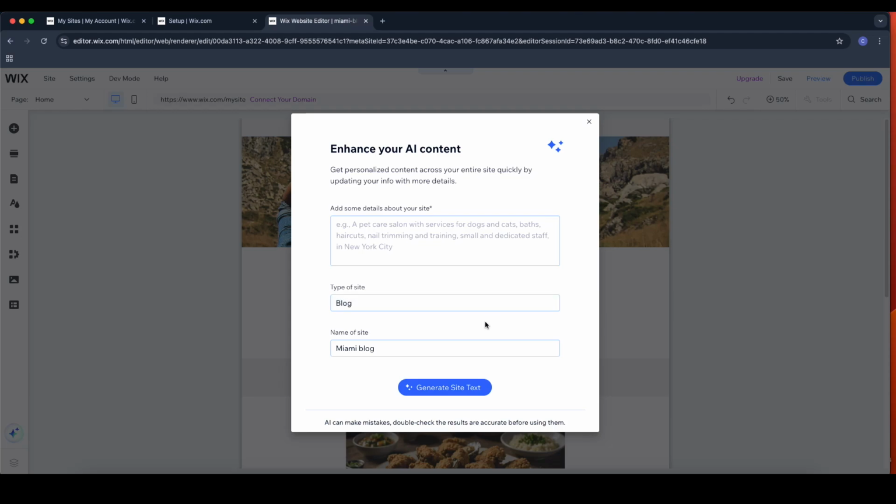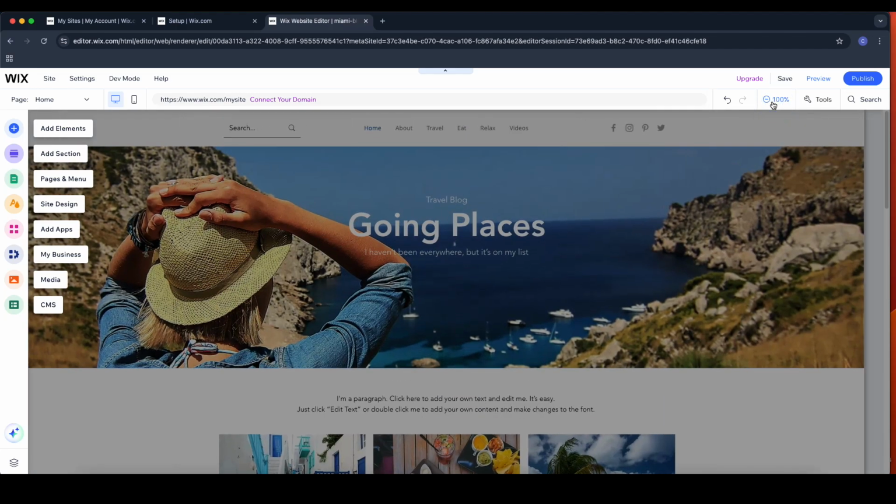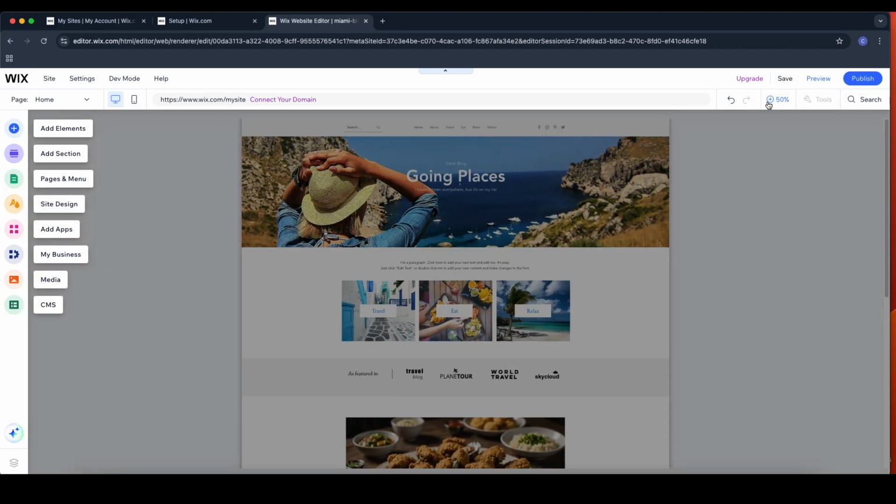As we already know, this is a blog and the name of the site is Miami blog. You can generate the site text, but I'm just going to show you how to do that manually because I think it's much more personalized if you do that. So the first tool I'm going to be showing you is the zoom in and out tool. Now this is very helpful because you can get a closer view of each of the sections of the websites, and you can also zoom out.